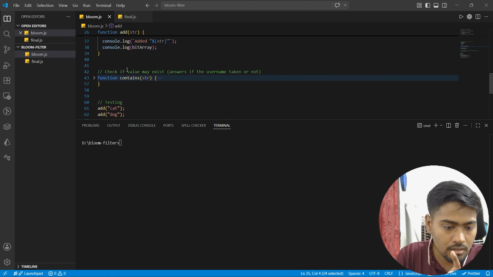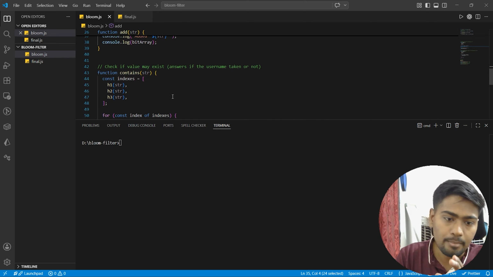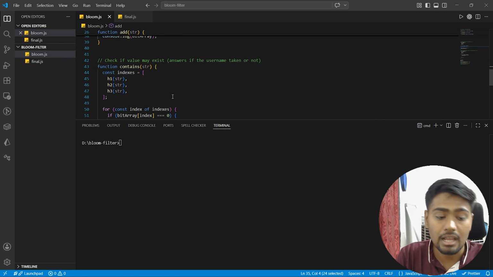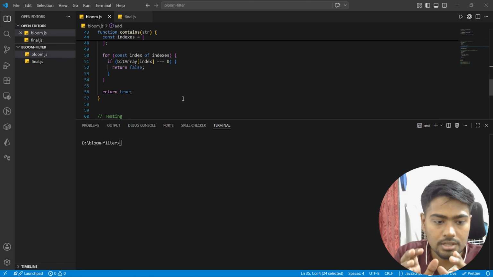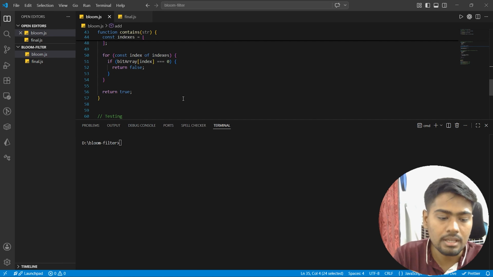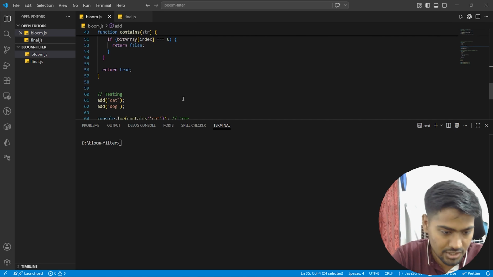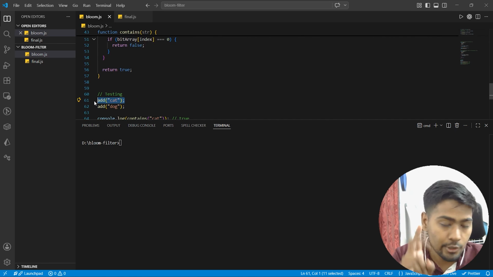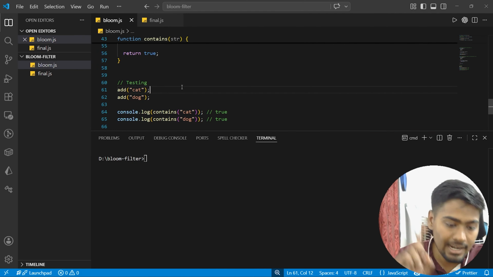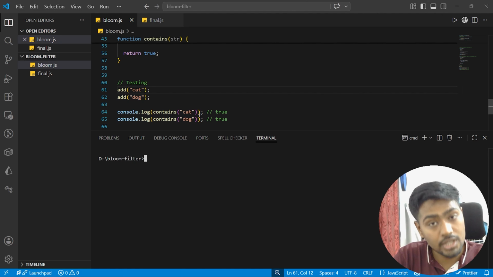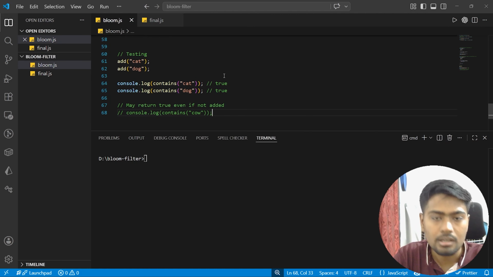Now there is another function which just tells true or false. If I pass apple, it tells me whether that apple string exists in my Bloom filter or not. Simple. Now just focus here, you will understand everything, and I will also show you the false positive case. So let's check. Here we have added two strings, let me zoom in a bit. We have added cat and dog. Simple. If I check whether cat is contained or not, and whether dog is contained or not, it should give me true.